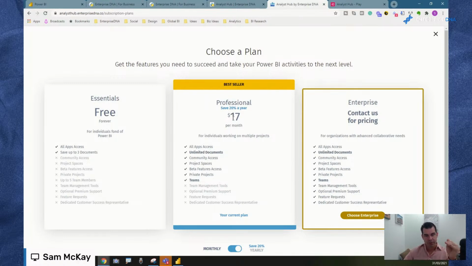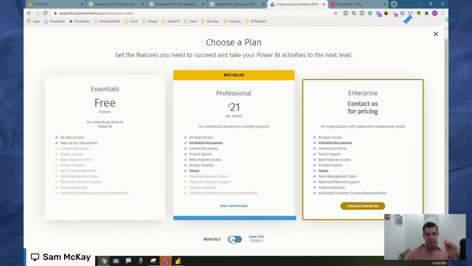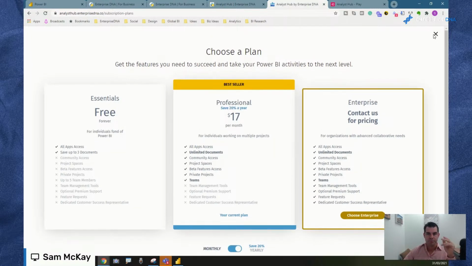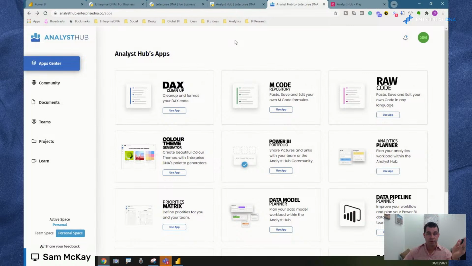It's $17 a month on monthly, but if you want to pay yearly, monthly is $21 per month. But if you want to pay yearly, it's $17 per month. So it's less than $200 a year to probably save you, I don't know, maybe 50 hours, 100 hours, maybe even more across a whole range of things to do with Power BI.